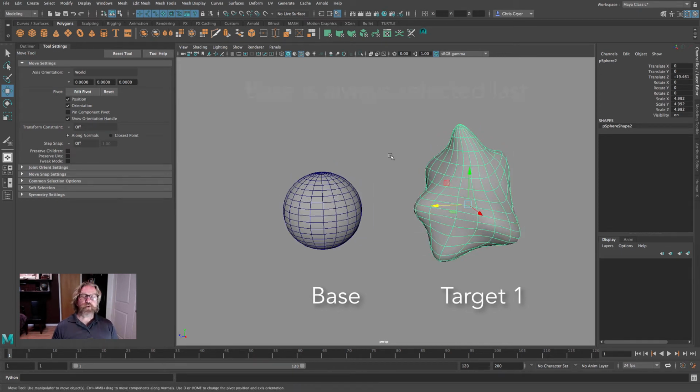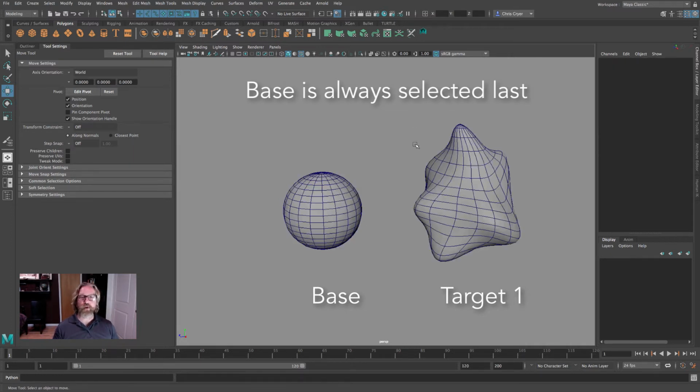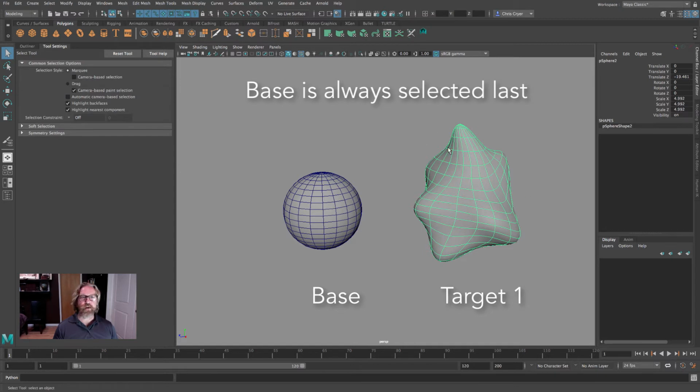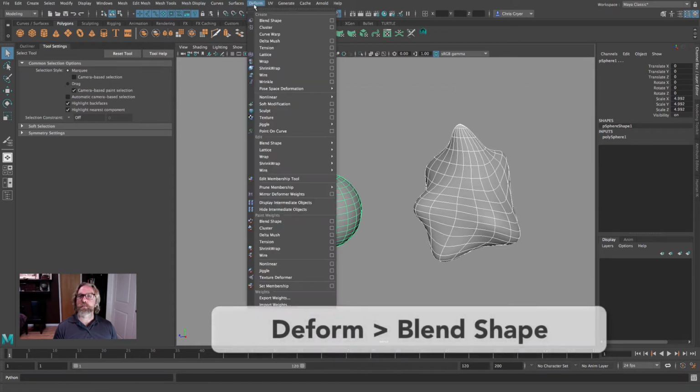And selection order is important. Your base is always selected last, because we could actually create a whole series. I could make 10 of these and pick 1, 2, 3, 4, 5, 6, 7, 8, 9, 10, and then as long as the base was shift selected last, the blend shape will work. So selection order: this is the target, and this is the base, shift select the base, and we'll come up to deform, blend shape.